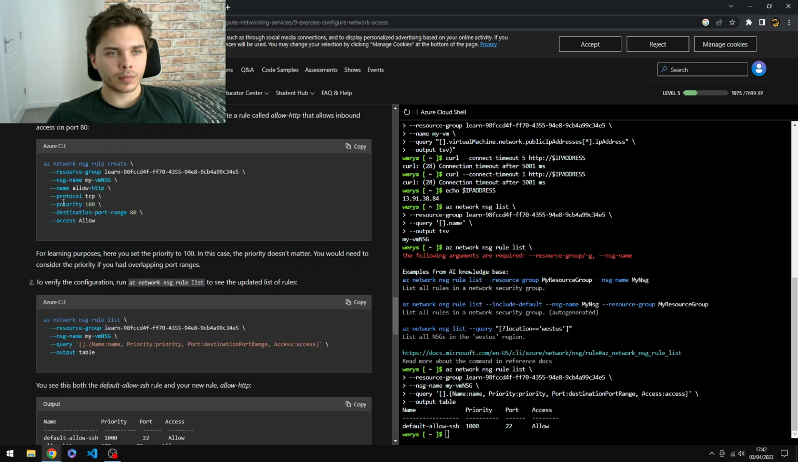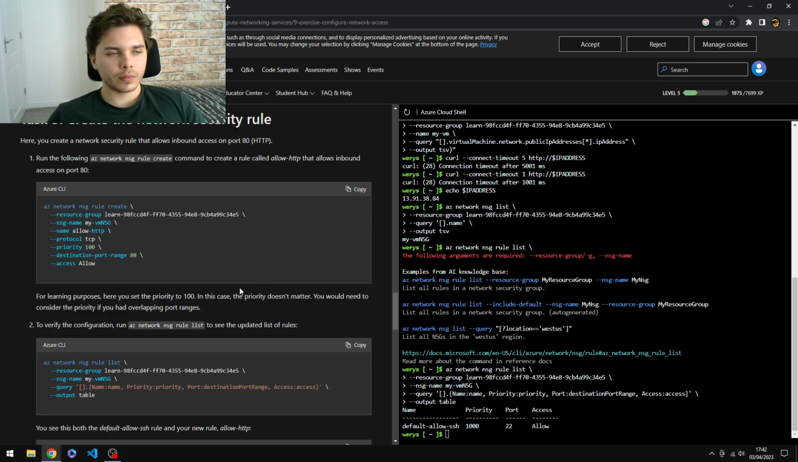Task 3, create the network security rule here. You create a network security rule that allows inbound access on port 80, HTTP. Run the following az network nsg rule create command to create a rule called allow-http that allows inbound access on port 80.